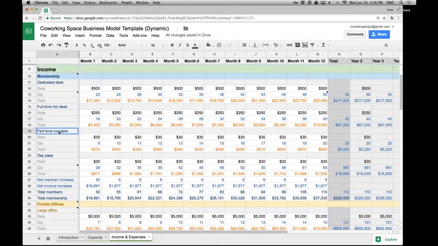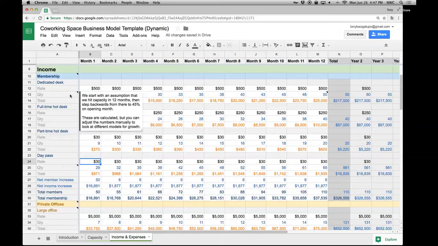Hot desk, $250. Part-time, I've got this at 30. This is for a really lightweight part-time membership. And then for a day pass, you could pay $30. So this is based on real life numbers that I've seen in New York and in other places. And then what we're doing here is we're assuming that you're hitting capacity in a year.